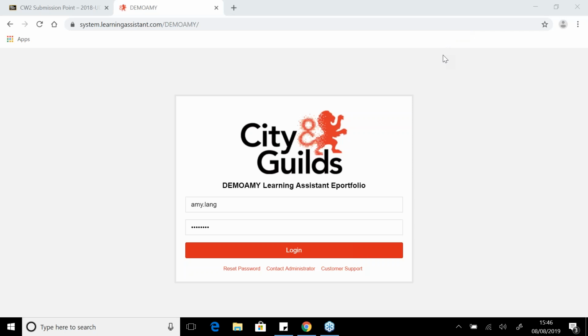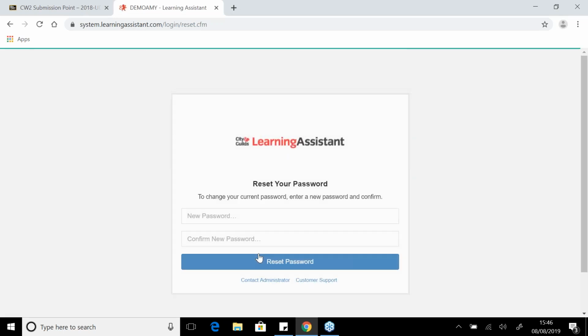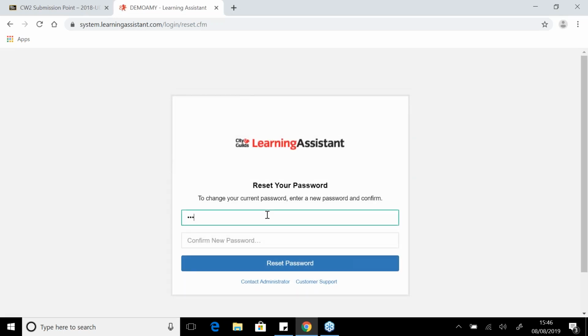Welcome to the learner side of Learning Assistant. I'm going to go through the process of logging on, submitting your work for review, submitting your competency claim and mapping in your work. Once you've got your link from your centre, you'll see your home screen. You need to pop in your name and the password that's given to you. When you log in, you'll reset your password.